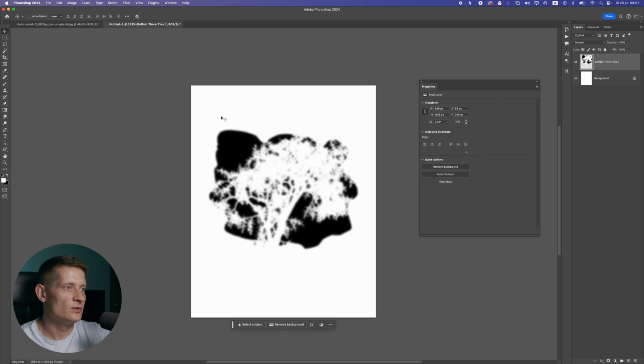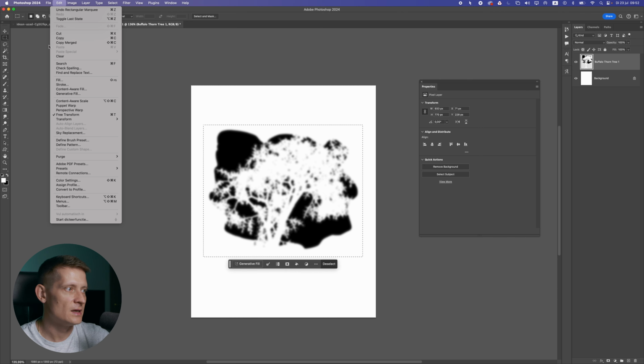And now we need to make this shape a brush. So what I'm going to do is select the rectangular marquee tool and make a selection. Just make sure you don't cut it off like that. Make sure everything of the shape is inside your selection, just like that. Now release it and then go to Edit and Define Brush Preset.